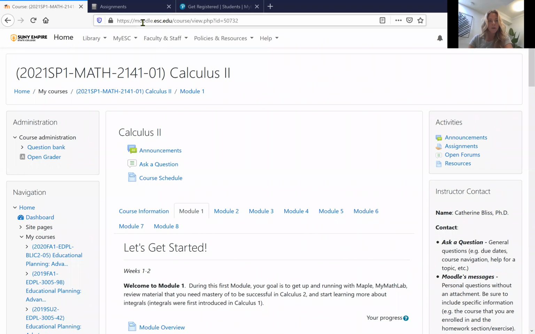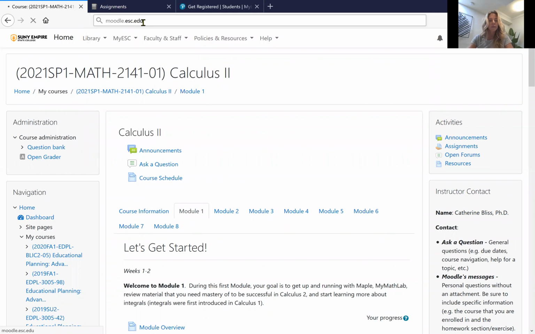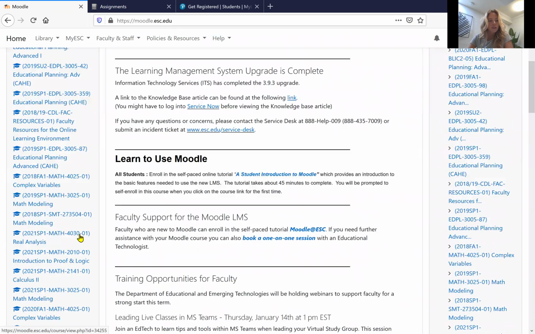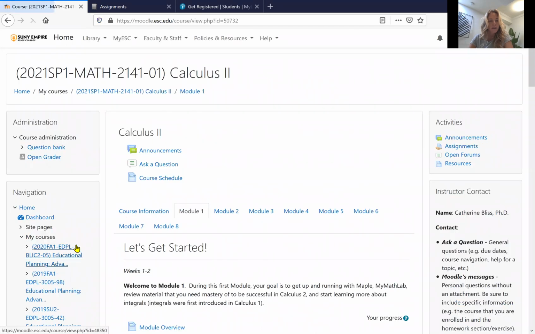So to enter our course, you'll type in moodle.esc.edu, and that brings you to the General SUNY Empire State College Moodle page. You'll scroll down till you find the Calculus 2 course for our current term. And at the top of the page, you'll see the announcements area, the ask a question area, and the course schedule. I'd like to talk about each of those areas now.